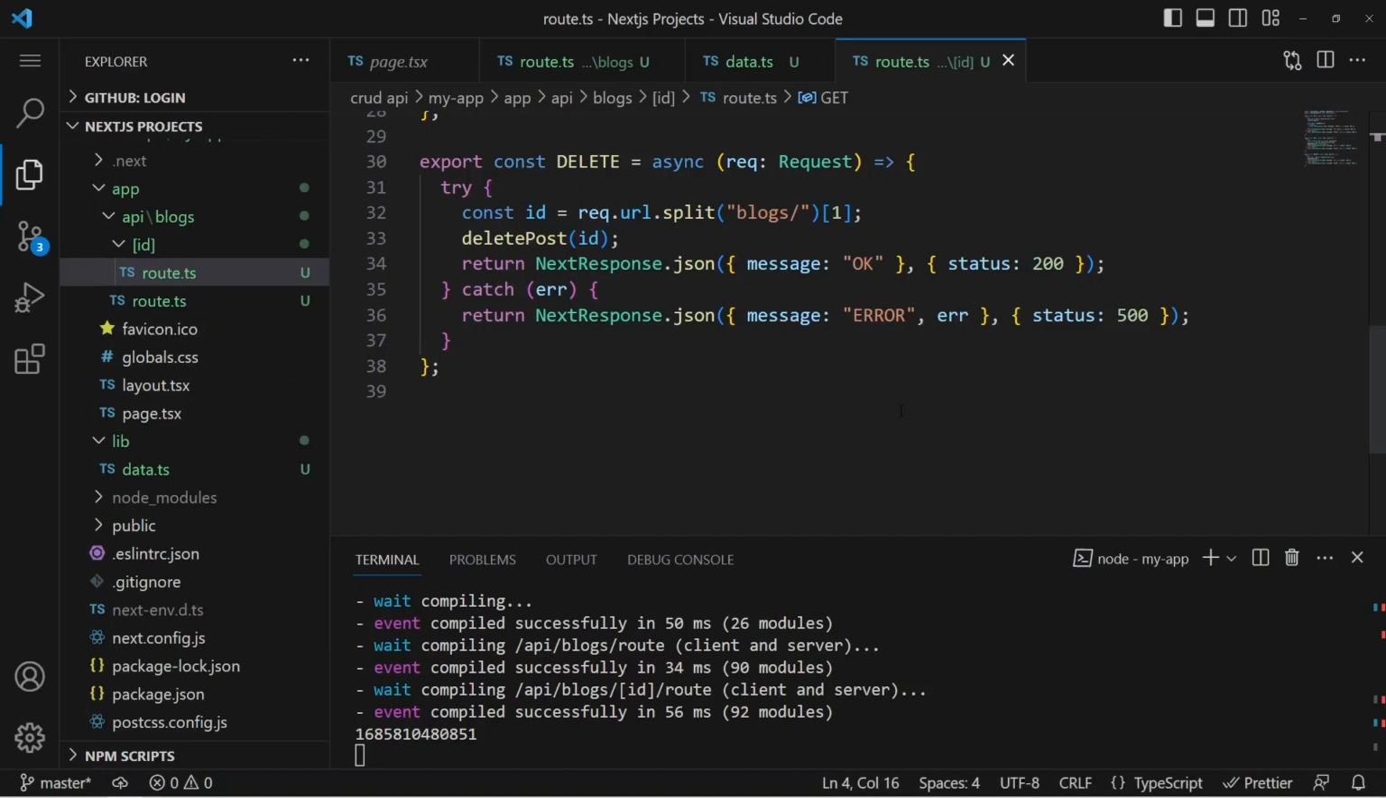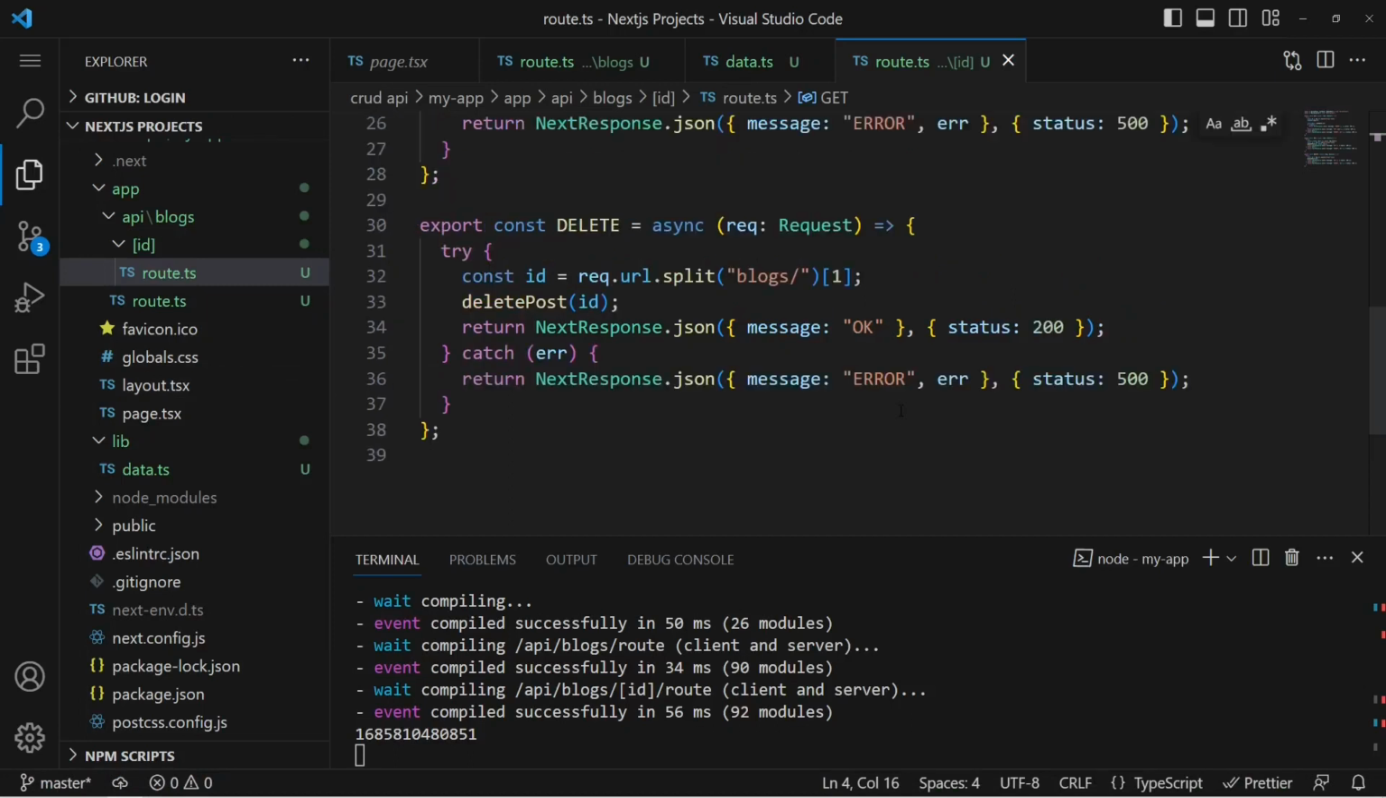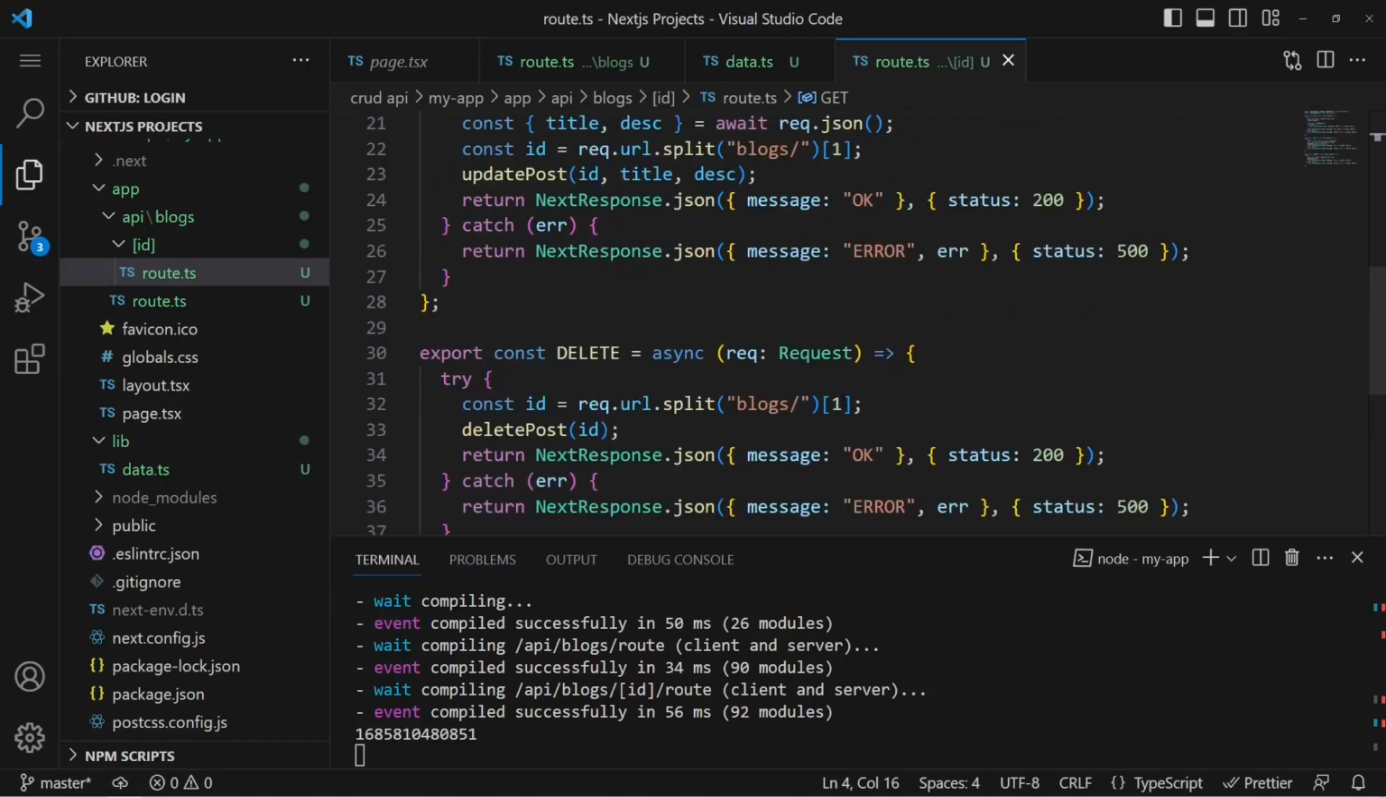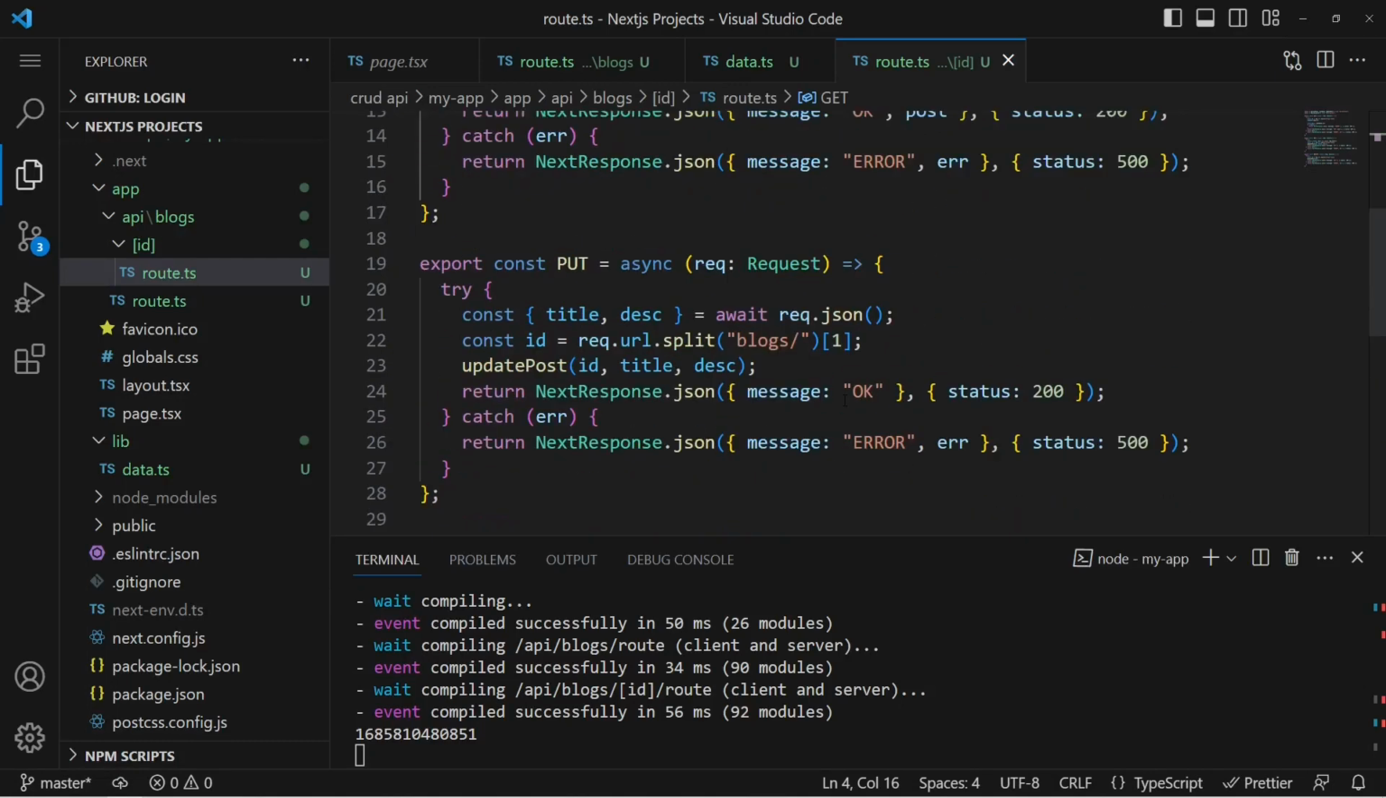It was very nice meeting all you guys. I think now you have the knowledge of how to create the API routes with Next.js 13. So congratulations on completing that.